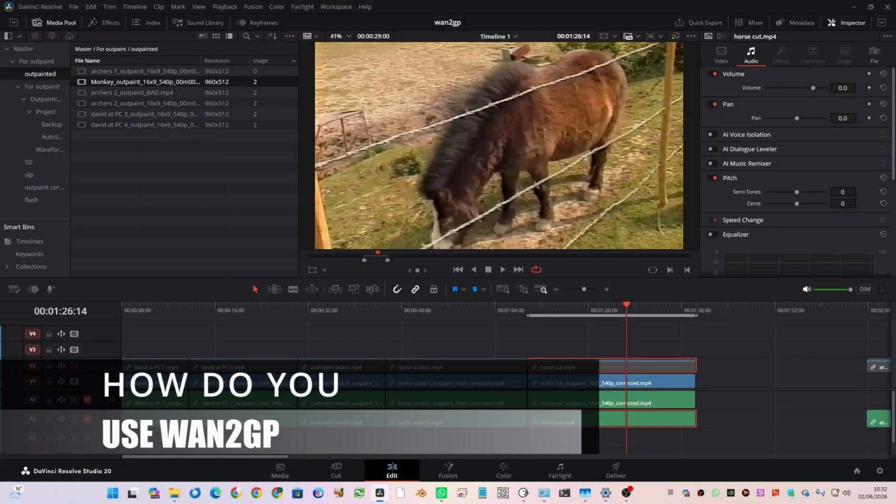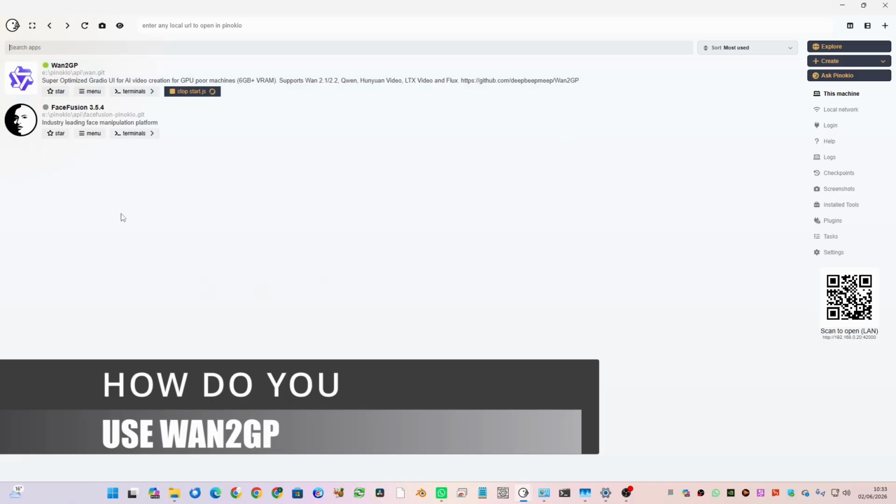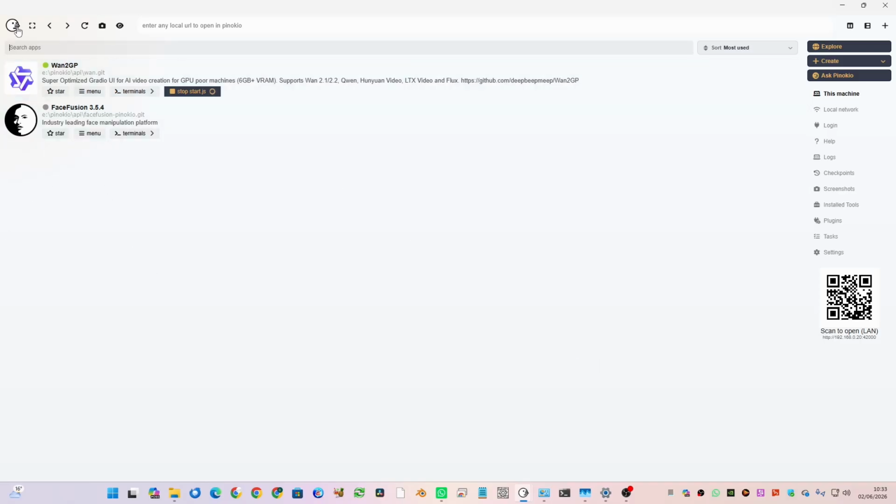So how do you use this? So this is using a thing called Pinokio, which is basically a front end for different types of AI. Now, I did mention this before when I was talking about using FlashVSR for upscaling. But you install Pinokio and then you search for Wan2GP and you install that. Once it's installed, you get this kind of interface.